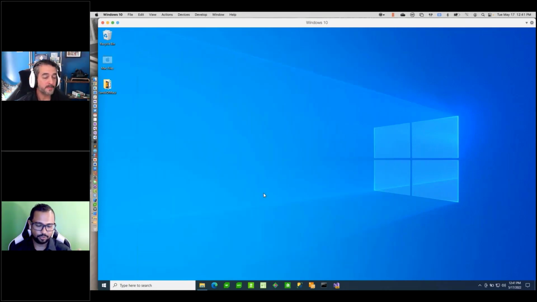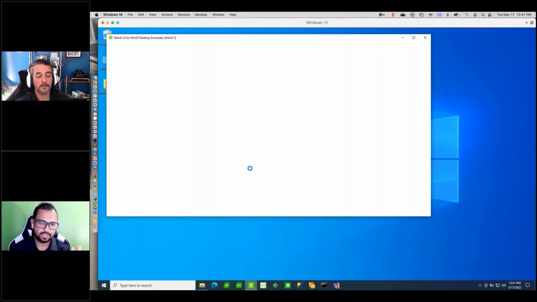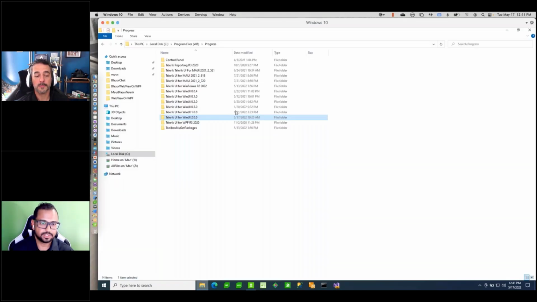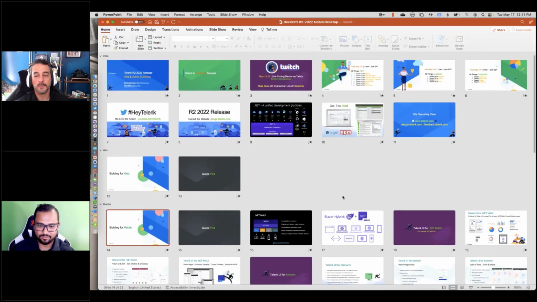Okay, so let's start with WinUI. If I launch the WinUI demo app, this is the one that you get when you install WinUI. Let me show you exactly where you get to it. So right here, I have Program Files, Progress, that's where I keep my stuff. Telerik UI for WinUI actually hit 2.0. And actually, you know what? I'm just realizing I have skipped over some slides. So let me go back, because I want to set the stage before I actually show you the demos. So where did we stop?